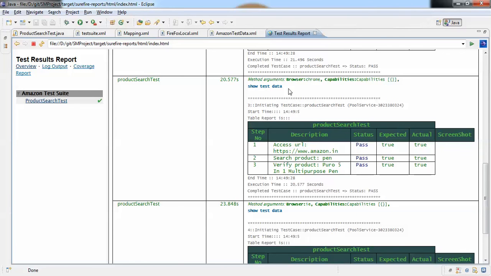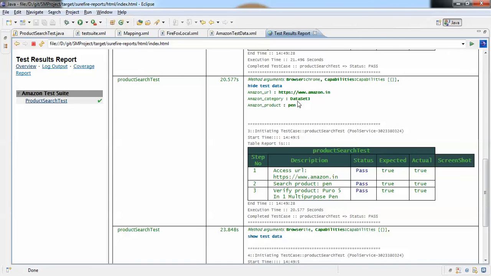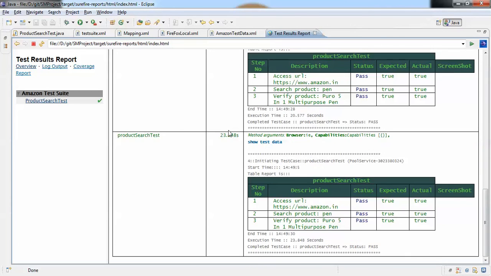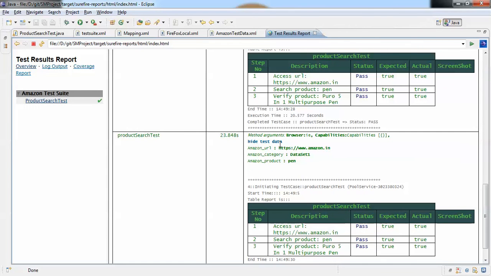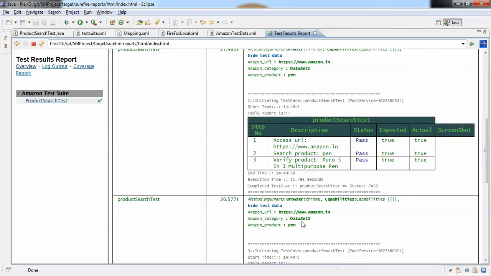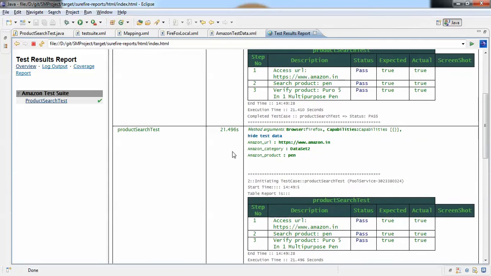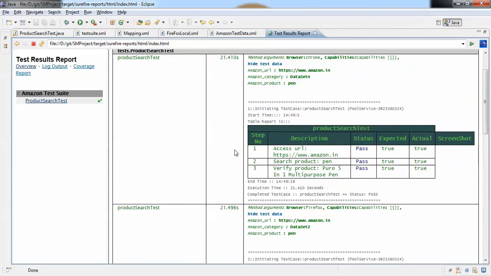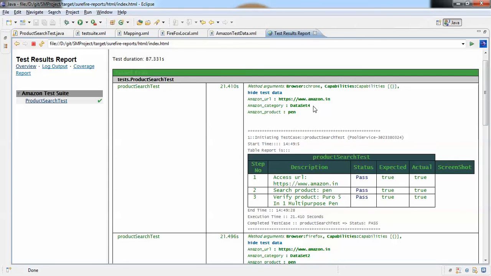Third one is again Chrome. They have taken dataset 3, and here browser IE, here it is taken dataset 1. So it has covered all browsers and all test data. Here IE, Chrome and Firefox have been covered, and the test data 1 is here, 3 is here, 2 is here, and test data 4 is here.